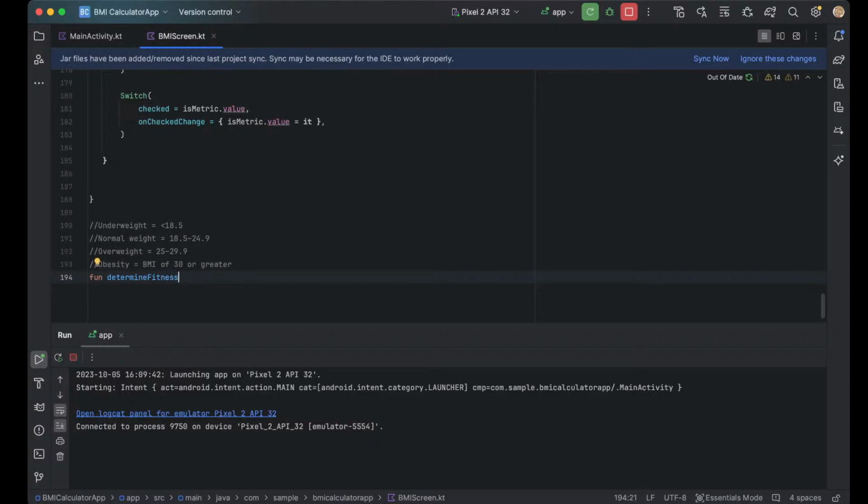And this isn't the end-all be-all determination of someone's health. It's just a good calculator to kind of see where things are at. But of course, everyone's body is different. So, yeah.